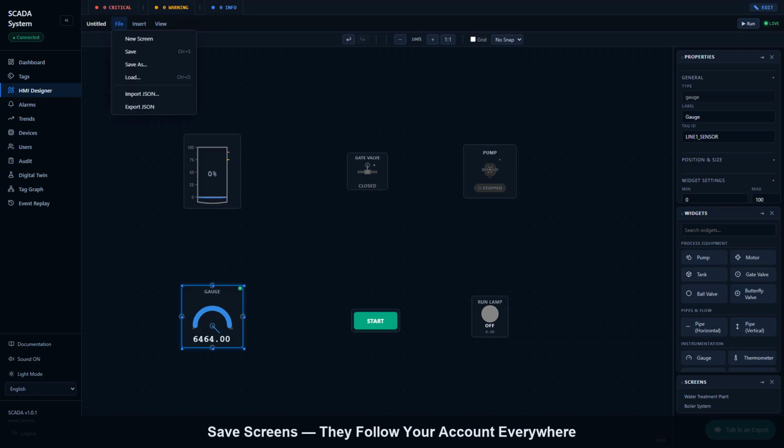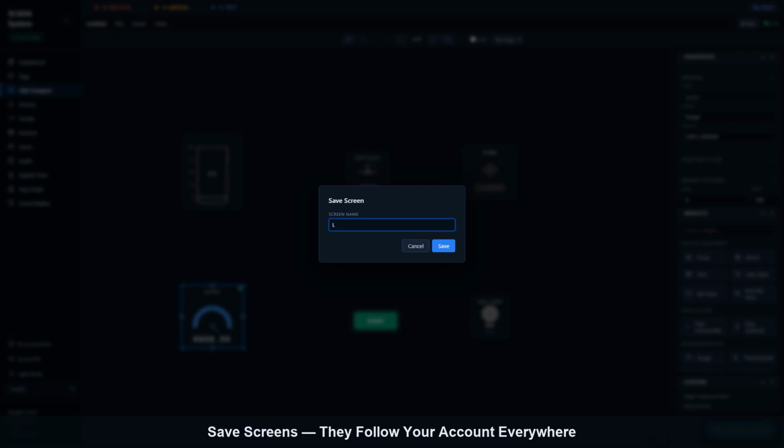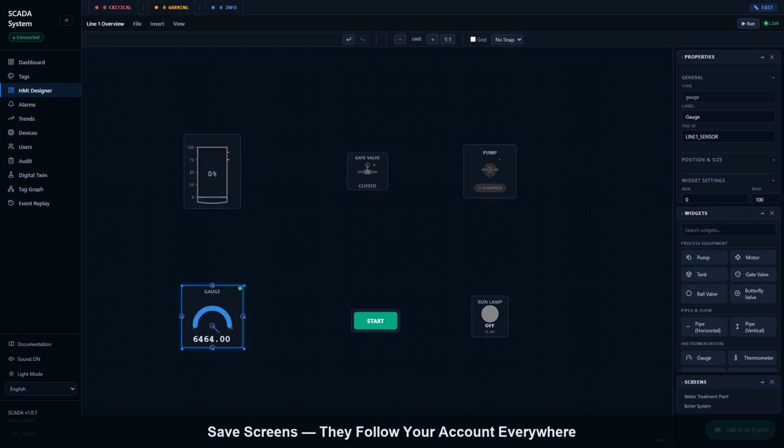Save the screen with a name. Screens are stored in your account and follow you to any browser. You can also export them as JSON files.